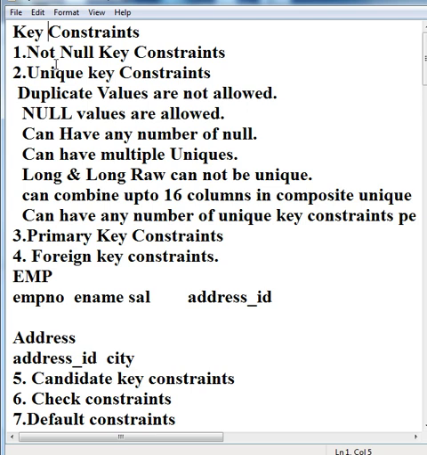Unique key constraint means if we want to make any column hold unique values, for example IFSC code, roll number, or account number, this is called a unique key constraint. If we make any column unique, it means we cannot insert duplicate values in that particular column.